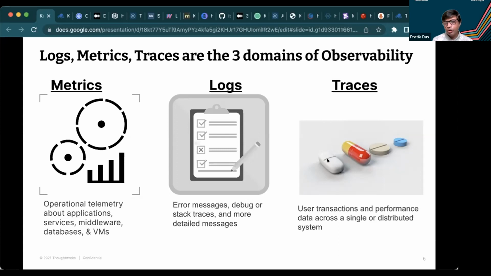Logs, we already know this, we have been collecting logs from the very beginning. So if you're an application developer, the first thing you do, anything happens, is take out the log of the application and see what's logged in there.